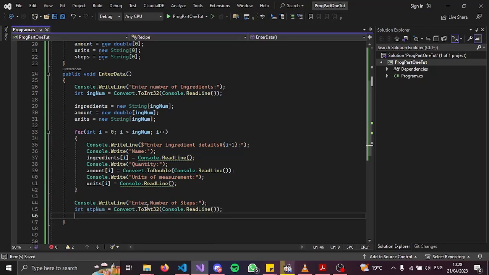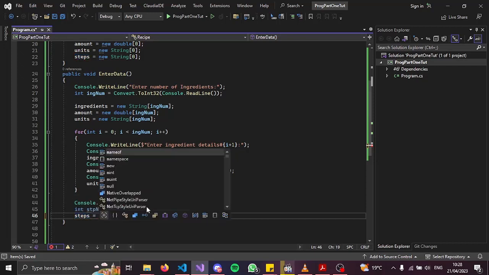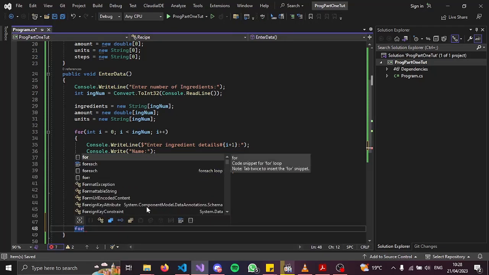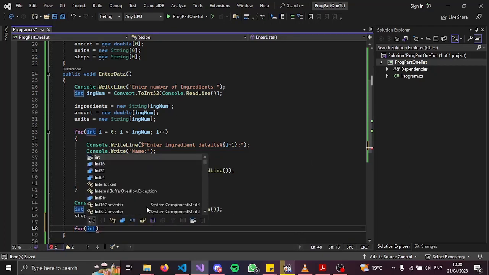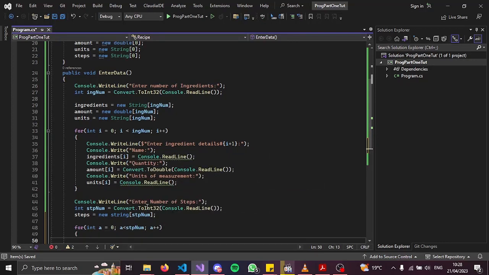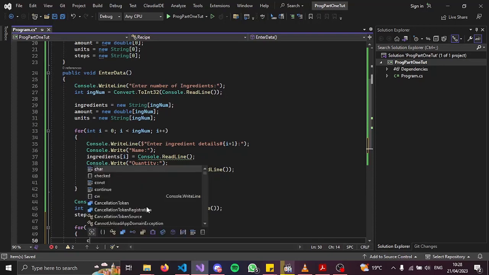Then we're also going to add that into the steps array. So the steps is equal to new string[stpNum]. And then we're going to do for (int a = 0; a < stpNum; a++), and then we'll just ask them.